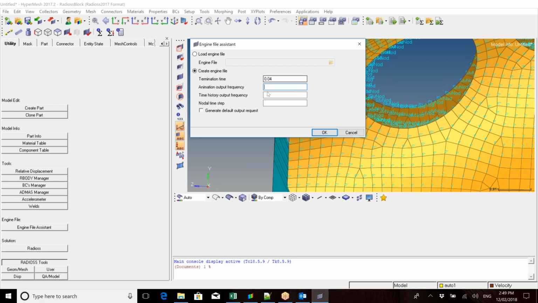So you always want to calculate this: let's say you wanted 40 output files, you calculate how many times it outputs to get 40 in the termination time. For the history output frequency, I normally go a factor of 10 lower than the animation output frequency. Then you can put the time history output frequency, and the nodal time step. The nodal time step is what we had a look at earlier when you check the time step of your elements. So this is where you put all that information, making sure you select generate default output request. Then you would click OK. I won't click OK because I'll show you an engine file now.